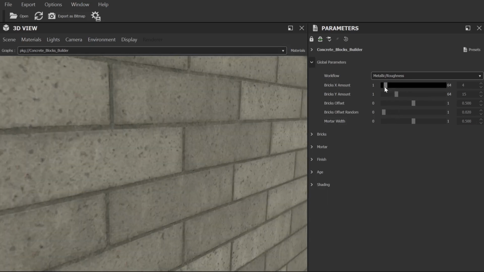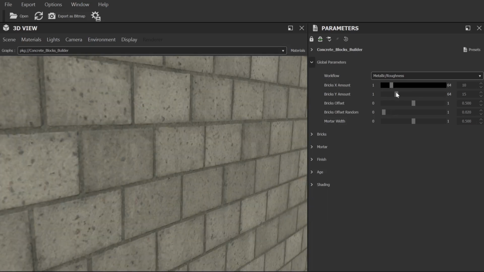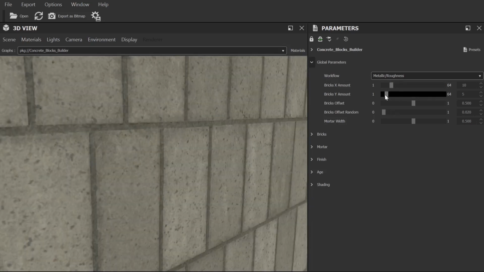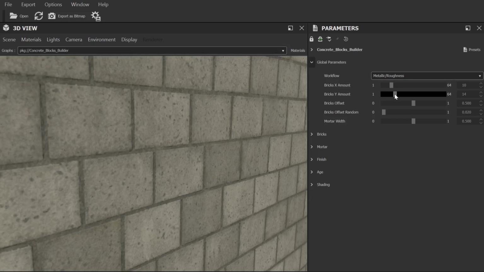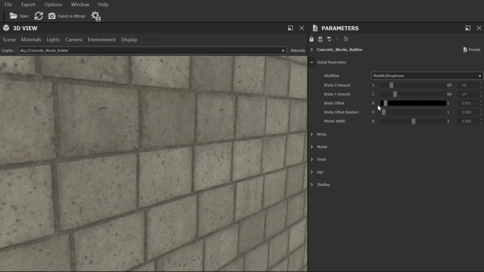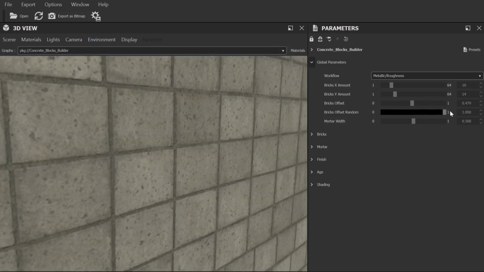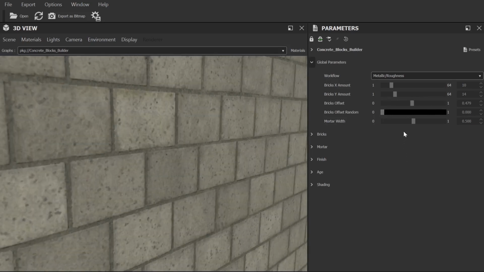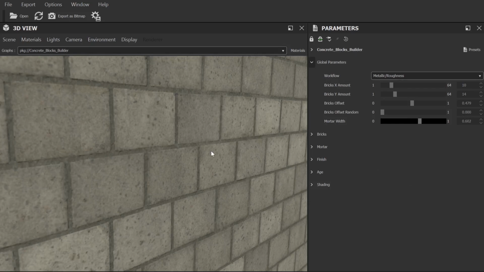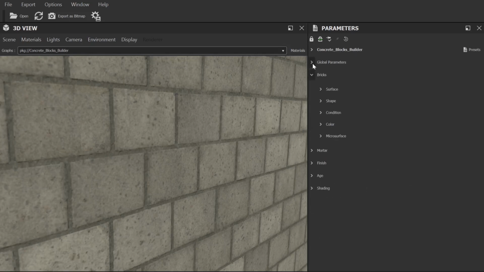Now, the rest of the controls in here relate to the general sizing and shape of the bricks. We have sliders for horizontal and vertical brick amounts, an offset adjustment to change the layout of the bricks, a slider to introduce some randomness to that offset, and finally a control to adjust the width of the mortar, the space between the bricks.